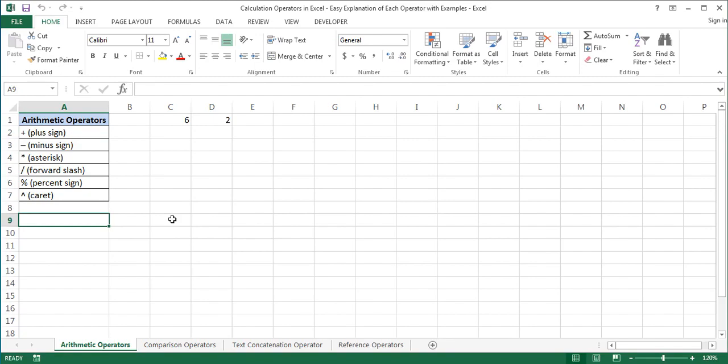In this tutorial, I will show you which operation each arithmetic operator performs in Excel. As the name says, arithmetic operators perform basic arithmetic calculations. There are 6 arithmetic operators in Excel. They are plus sign, minus sign, asterisk, forward slash, percent sign, and caret. Let's go through each of them one by one and see which operation each one performs.